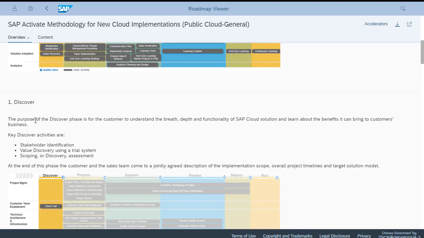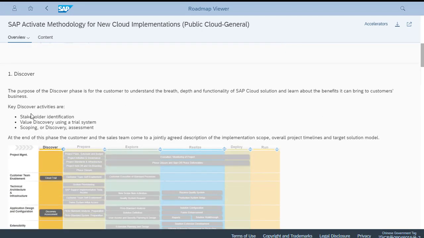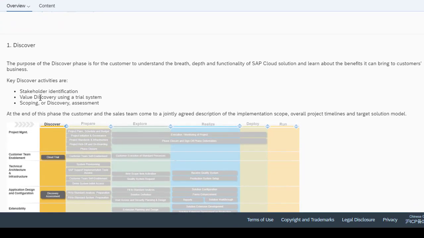So going down to the discover phase, some of the key activities that happen here are the discovery or identification of your stakeholders. There is also the value discovery. Then you get the cloud trial from SAP, where you learn about the functionality of the SAP cloud solution that you are implementing. Then there is the discovery assessment that also happens here, and the discovery assessment captures project scope to generate a scoping report that is used in subsequent phases.